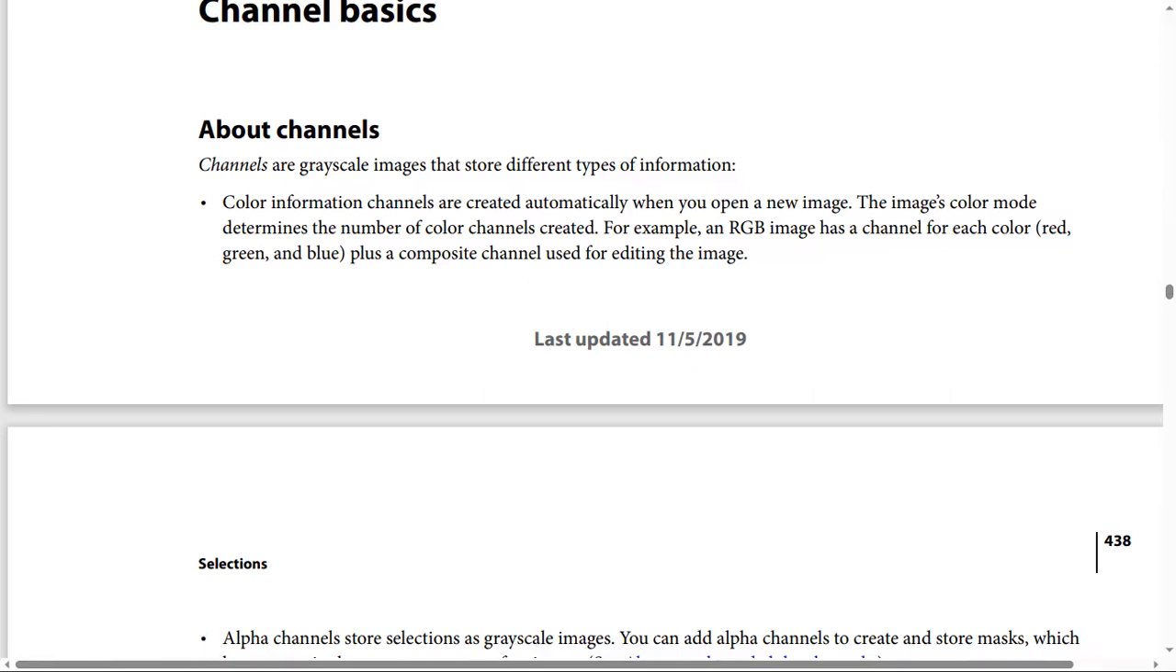Channel basics. So what about channels? Channels are grayscale images that store different types of information, including color information. Channels are created automatically when you open a new image, and the image's color mode determines the number of color channels created.